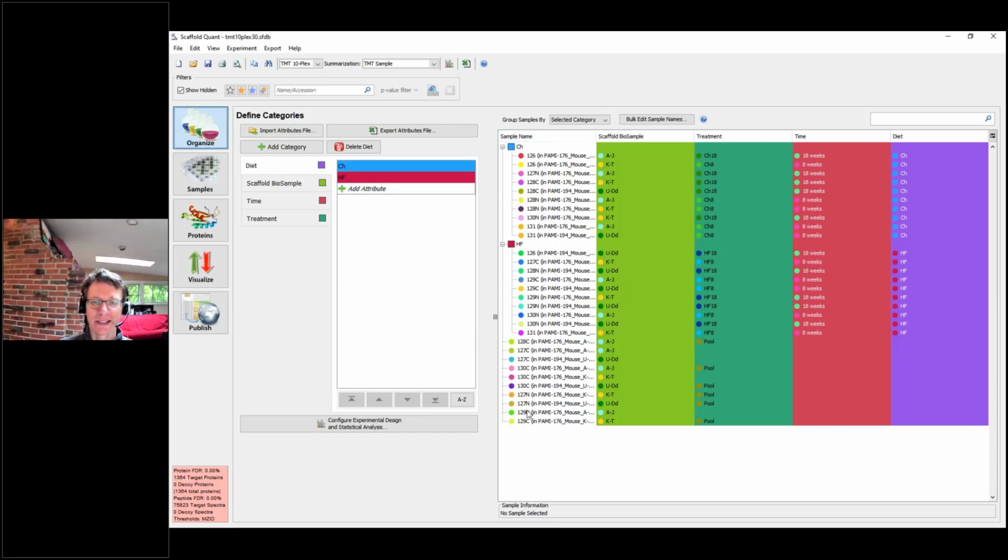So over here, you'll see the 30 quant samples. And then here you'll see the different categories that I've created. I've created a diet category with the regular chow diet and the high fat diet. And I've created a time category with the 8 weeks or the 18 weeks. And then I've assigned all those attributes to the samples over here.